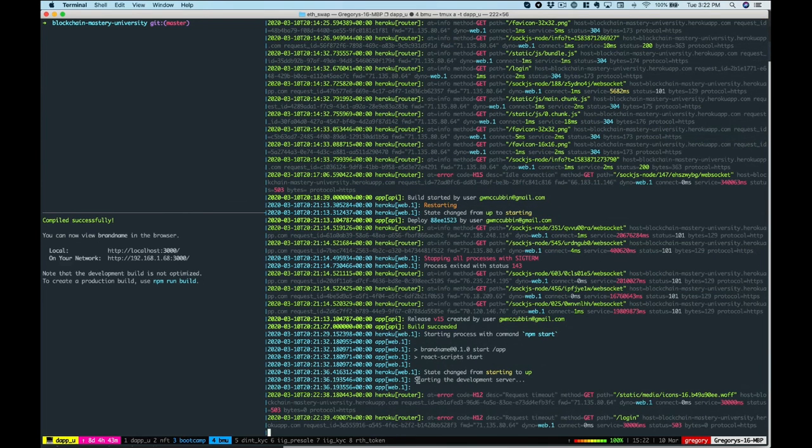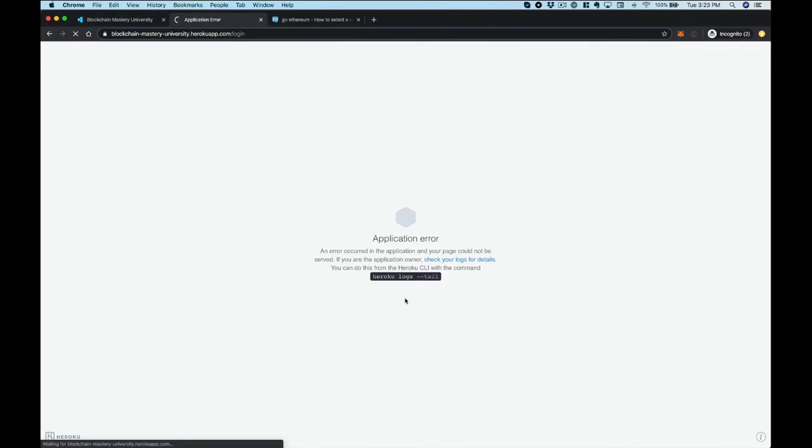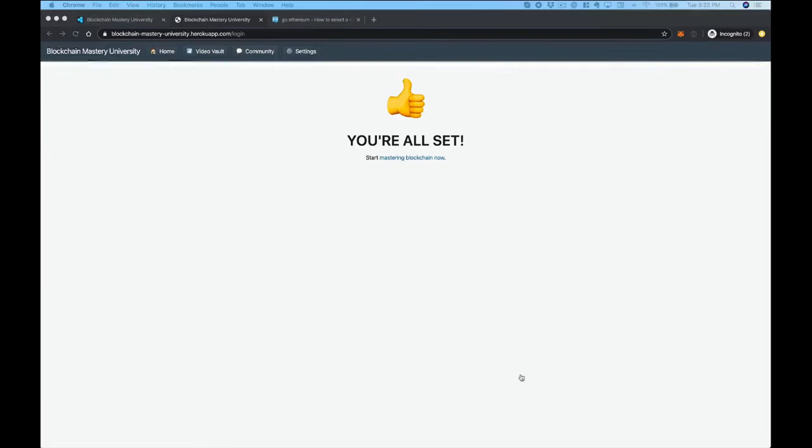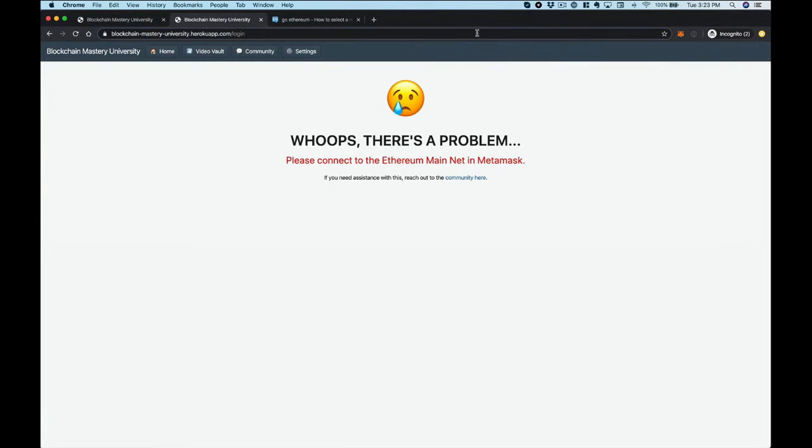So the release happened. It's still starting the development server, it looks like. It's taking a second, but it looks like it's working now. All right, let's just refresh the page. This will probably take a second. All right, looks like it worked. Awesome, there you go. Let's go to the Kovan test network. Let's see here. Kovan. All right, yeah, there you go.